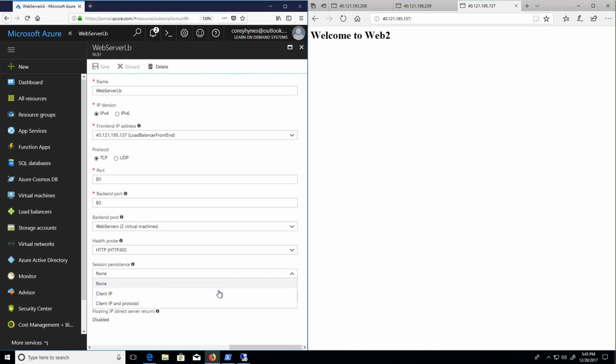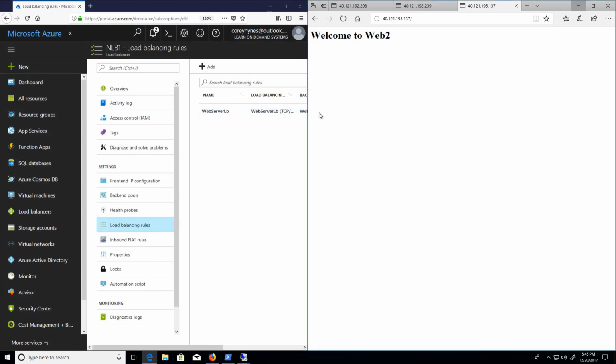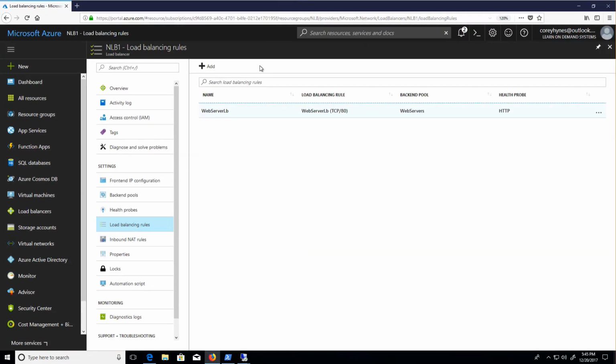Now, if I were to choose client IP as an option, it wouldn't matter how long I waited, even though the idle timeout, because my IP address hasn't changed. So it's going to use the IP as the basis for which node I get redirected to. So that is a network load balancer within Azure. Pretty simple, pretty straightforward, easy to set up, easy to manage. And of course, everything we did in terms of deployment, we did via the portal. You can also do it via PowerShell and via an ARM template.